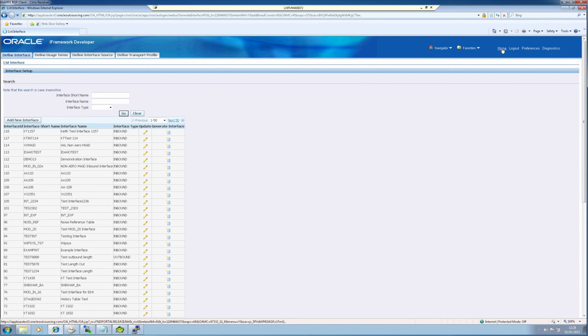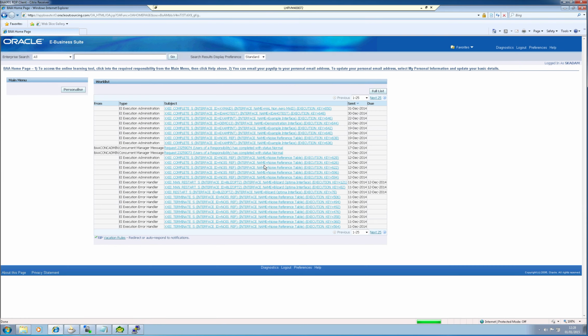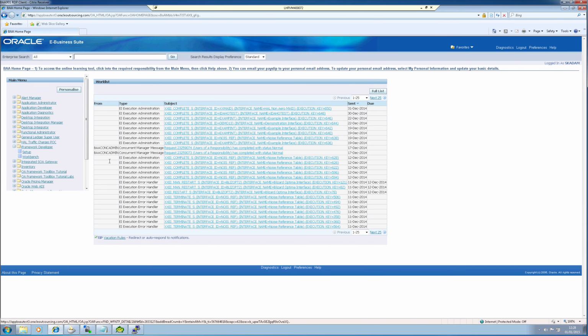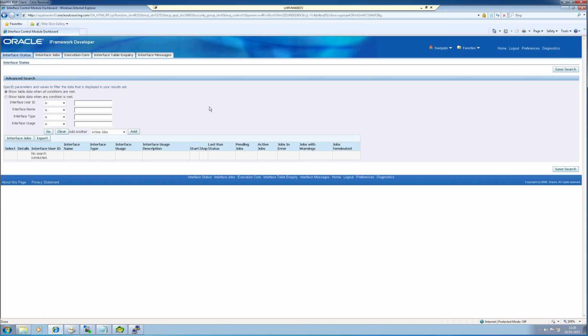If I go back to my home menu, we now need to come out of setup into our workbench. So I'm going to click on workbench, and this is a suite of screens that's used to manage the interface process, and we're going to use it here just to start up the file daemons.